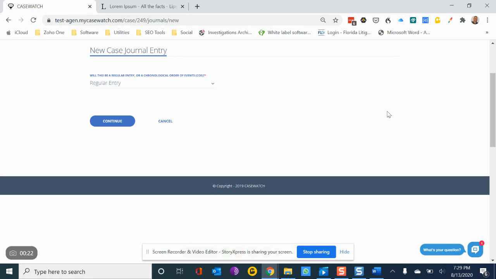Here we have two selections we can make. Regular entry, which is just a regular paragraph type entry. You can add as many paragraphs as you need, or a chronological order of events. Essentially, the chronological order of events will give you a timeline of something. So it would work well with surveillance or explaining a timeline to somebody of how an investigation proceeded, or how a legal matter proceeded.